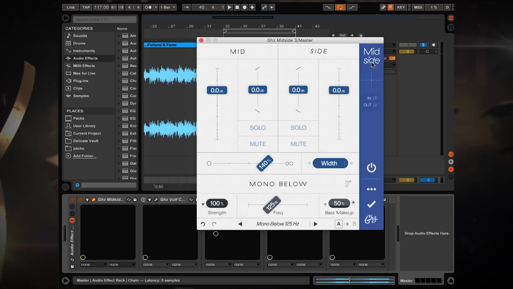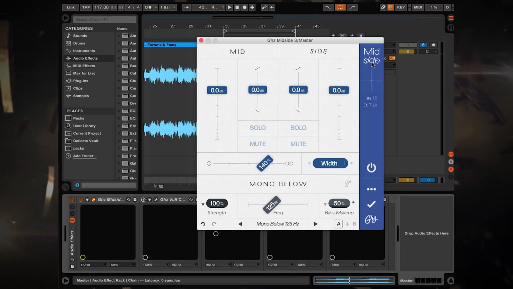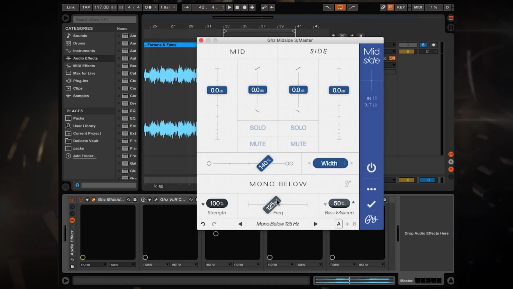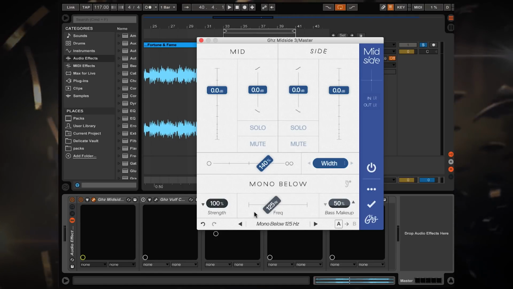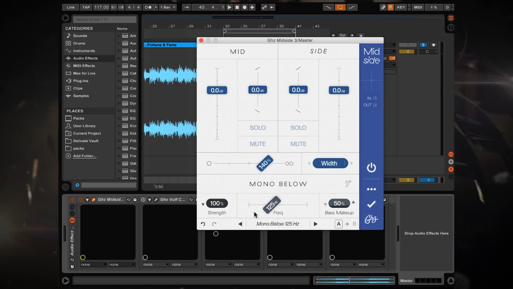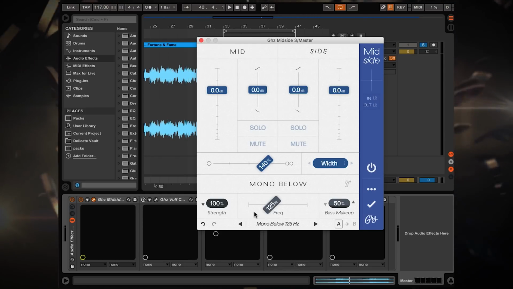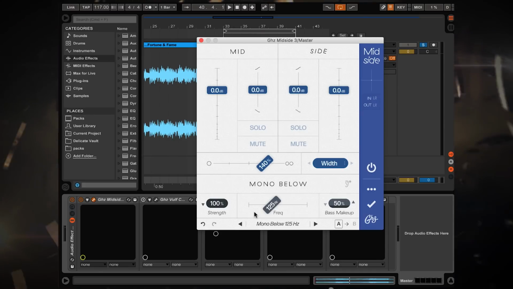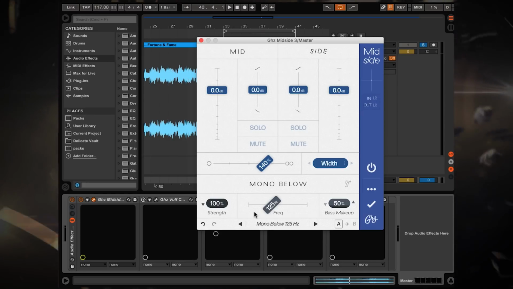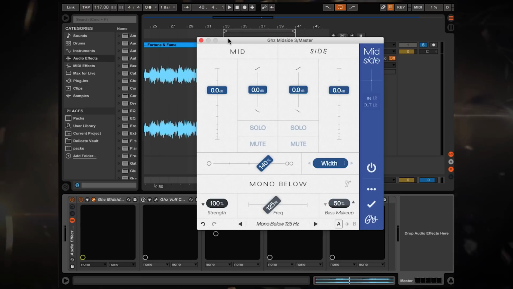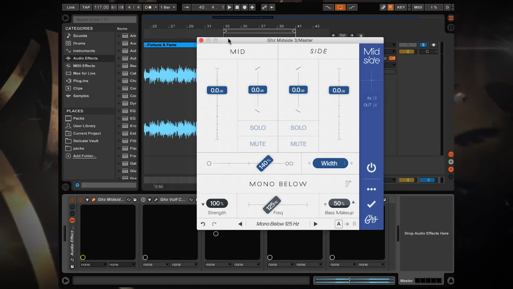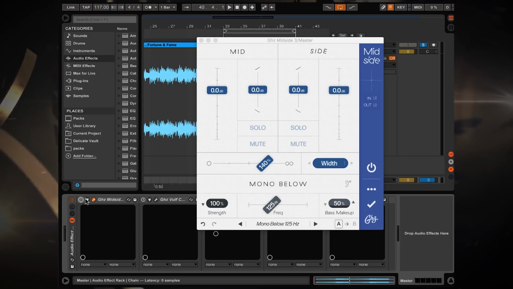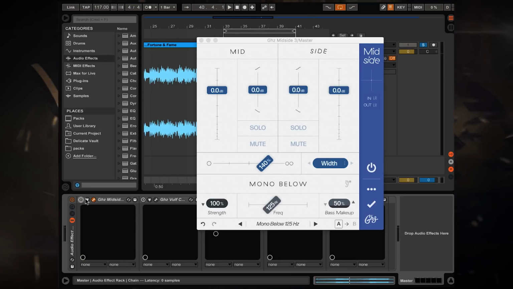And what that does, or at least what I'm using it for, is to make the image mono below 125 Hertz. All right, so you've probably heard that trick, that the bass and the kick should be mono and everything else should be wider. This gives a lot of punch to a track, and it helps also to control those very low frequencies. All right, so let's just do a little before and after with this mid side on and off.